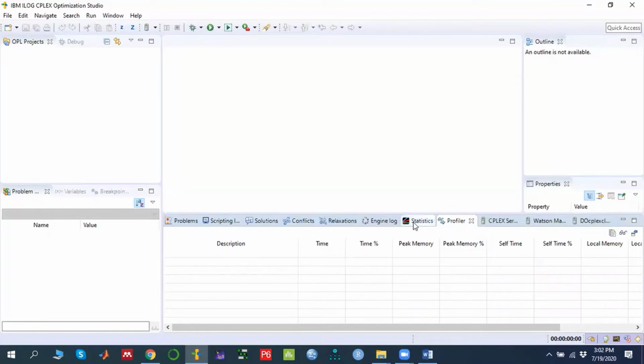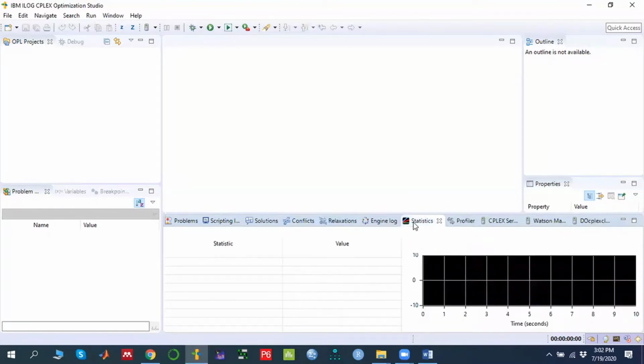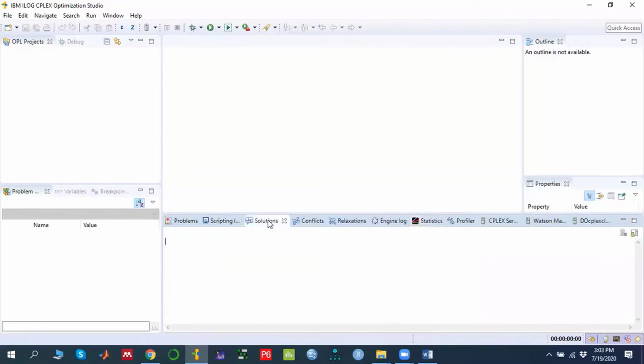From a starting perspective, the important tabs for us are the statistics tab, where you can see the objective function answer as well as the variable answer, and the solution tab, where you will see that too. In the script tab, you can also see the results, but only those results which you want to show after the post processing. So what is that?